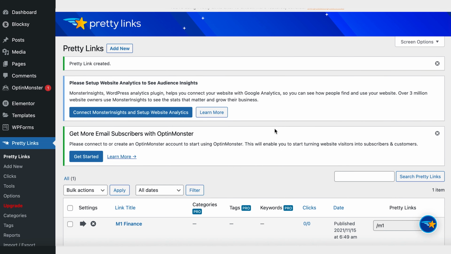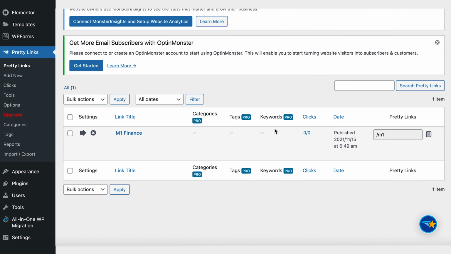Now, when we're back on that Pretty Links page, that affiliate link is going to show up in our list, and you'll also see that there is this column that tracks clicks. So if you hover over it, it's going to show you how many unique clicks you got and how many total clicks you got. This can be a really good metric to have.